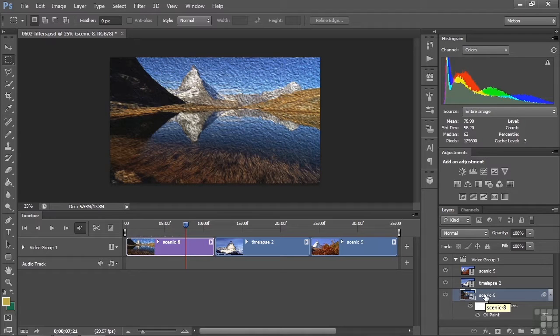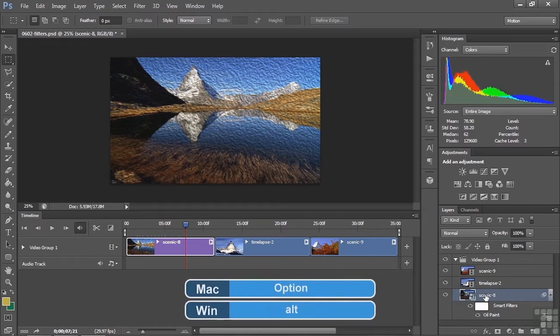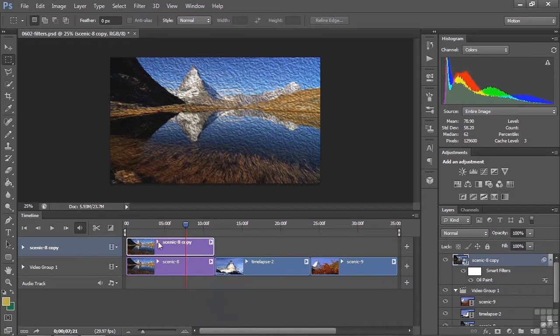I'm going to take the Scene 8 clip here. I'm going to duplicate it by dragging it above the video group here with my Alt or Option key down. So Alt key down here in Windows, Option on Mac, drag it above the video group. I'm creating a whole new video layer here, a whole new track with the exact same clip up there.